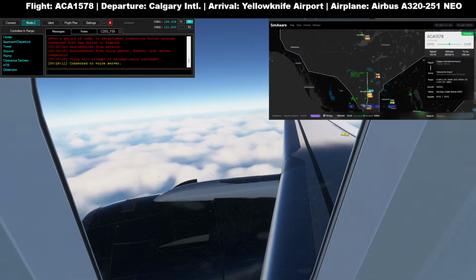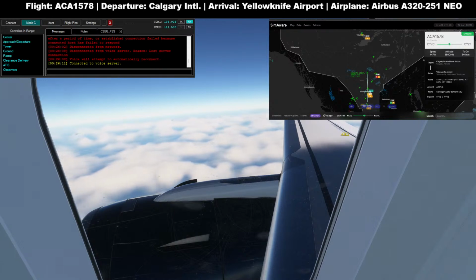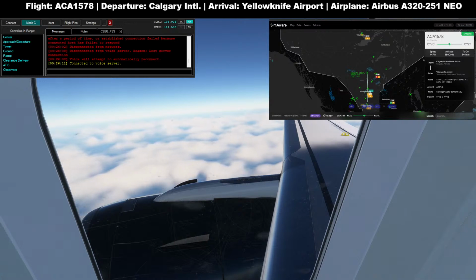Edmonton Center, Skycharter 301, identifier 611 Sierra, pushing back. Skycharter 301, push back, start at your discretion, call for taxi. Call for taxi, Skycharter 301 Heavy.